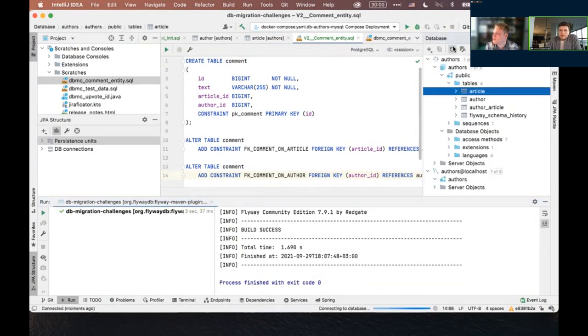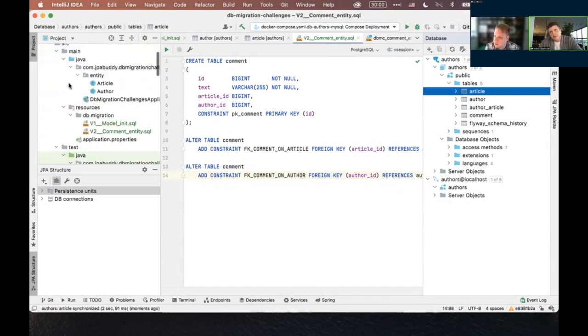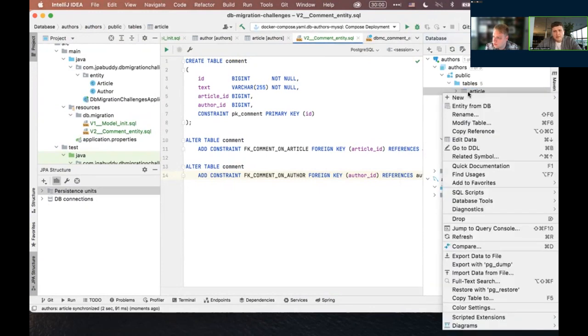So let's check our database. There we go. And again, we have the same problem. Our data model and our database are not in sync. And again, code generation is what can help us, but this time not script generation, but reverse engineering, which is also something that JPA Buddy provides.